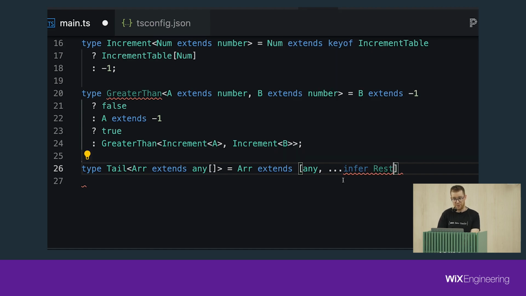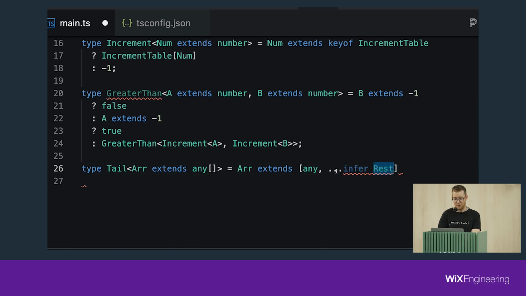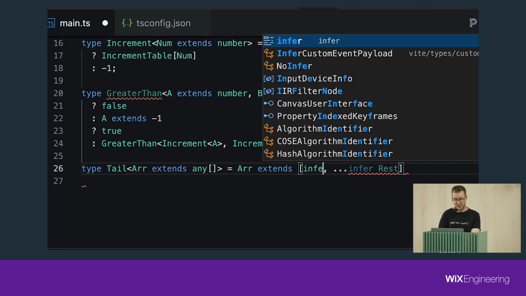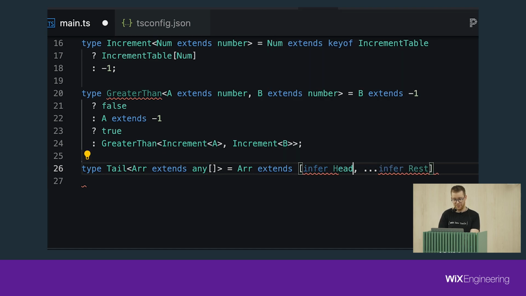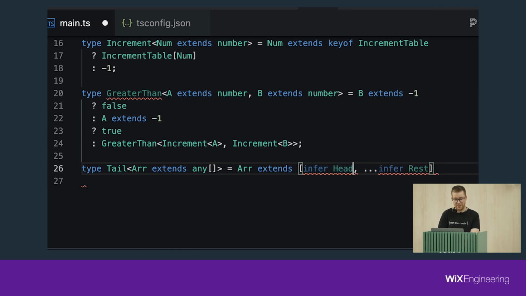So let me explain what's going on here. I'm checking if array is an array with at least one element, which I don't care about. If it is, I'm just telling TypeScript, hey, assign everything but the first element into this variable, which I can use now. If I cared about the first element, I can also use infer and give it a name. And now I can use it. This is the first element. I can do it the same for the next element.